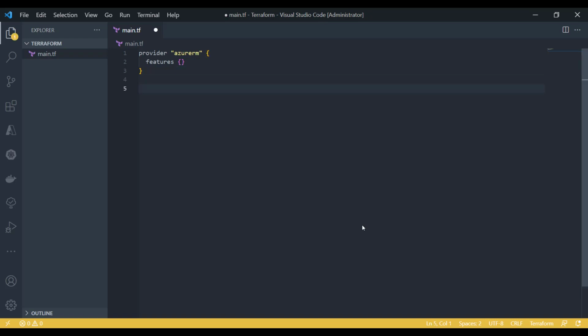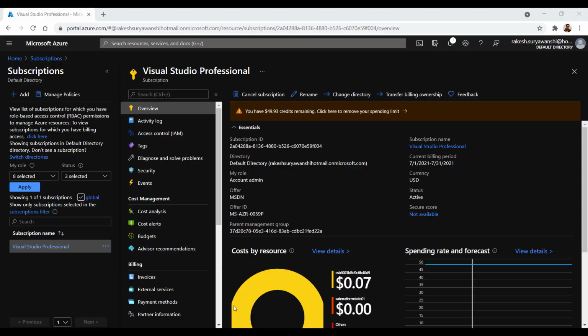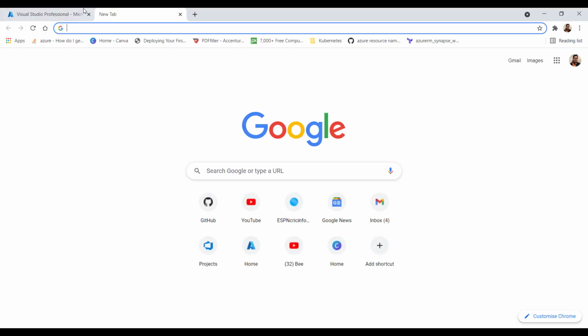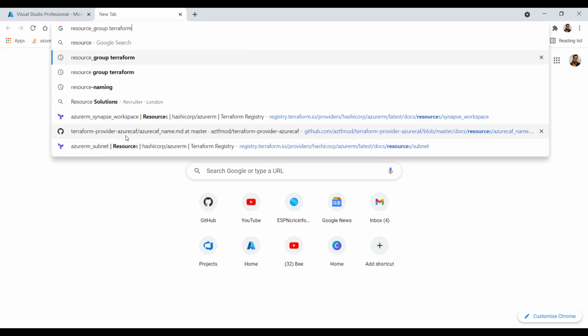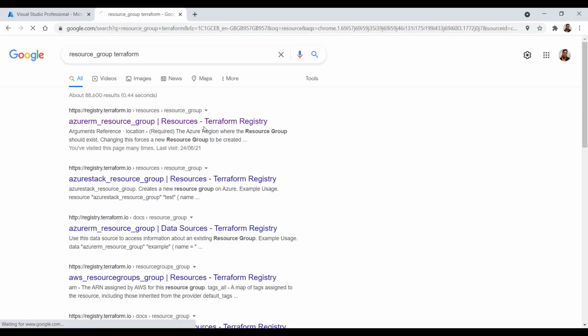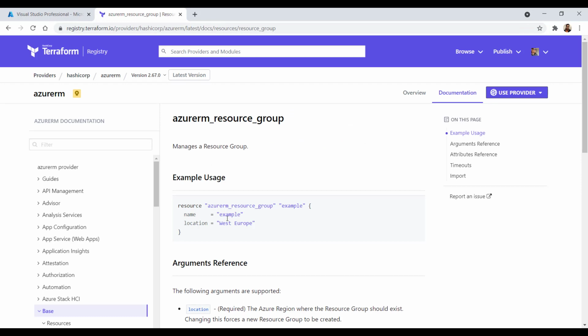Now let's say we would like to create the simplest resource in Azure. For example, a resource group in Azure. So how do we do that? Search for resource group in Terraform, and this is the documentation you will find.